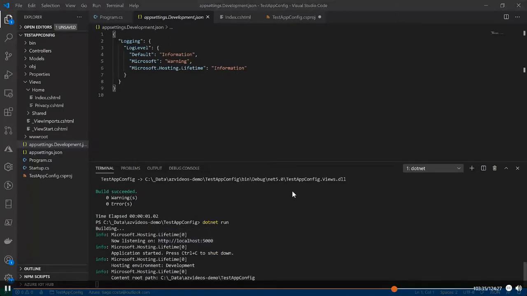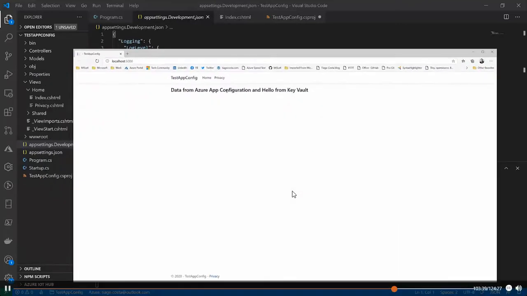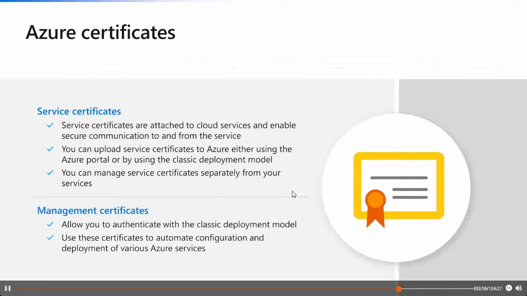If we now click here to open this, there you go. We see here data from Azure App Configuration, and yellow, from the key vault. So we see this fully working, and you saw how easy it is to use the key vault integrated with the app configuration.